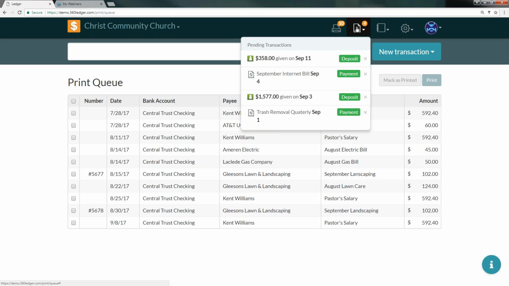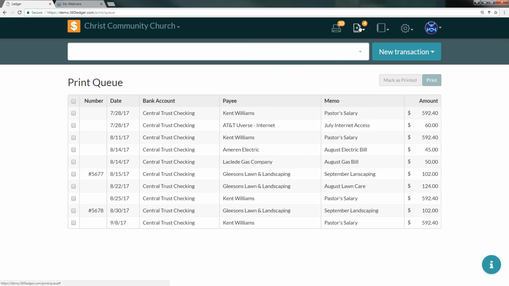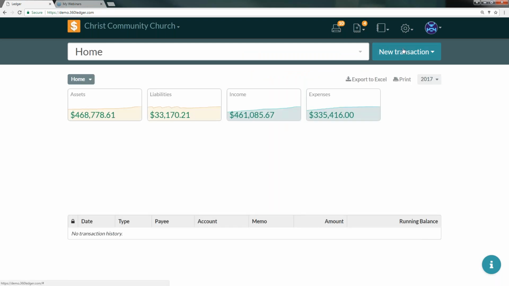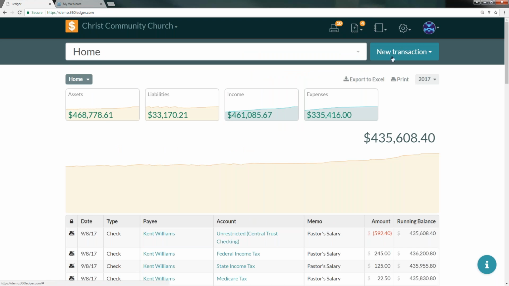It'll show you how many you have pending. So any reoccurring payment, deposit, check that you have will show up here based on the frequency. And if you have Church360 members, that's the little icon there for the offerings that will sync over from Church360 members. Anywhere you go throughout the program, this new transaction button will be visible, so it's easy to find it. It never goes away.